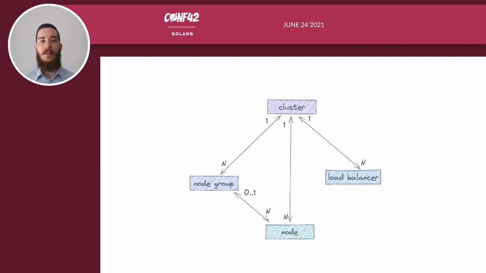This is a simplified domain model of the cluster. It is actually more complicated, but I removed some of the elements for the presentation. So, the Kubernetes cluster has a cluster domain itself, a set of load balancers, a set of nodes, and a set of node groups.